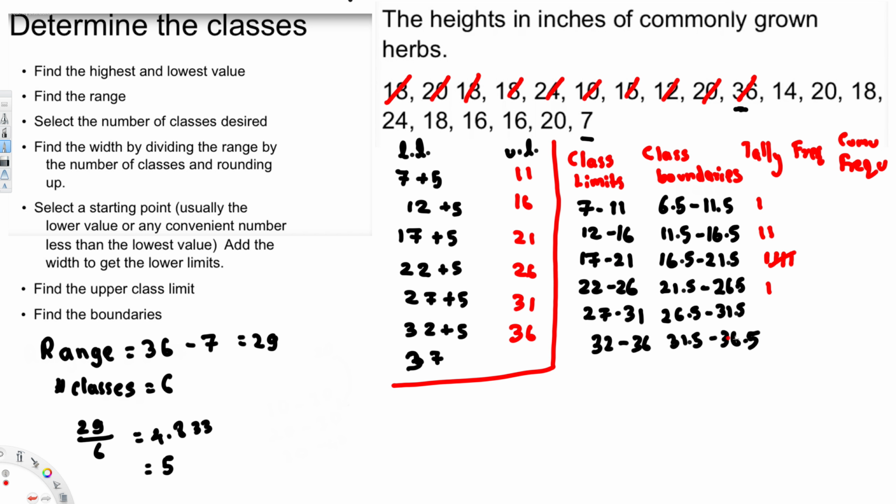And then 36 is going to be here, and then 14 is going to be here, 20 is going to be here, and then 18 is going to be here, and 24 is going to be here, and then 18 is going to be here again, 16 is going to be here, 16 is going to be here, 20 is going to be here, and 7 is going to be here. Now we have created our tally bars column.